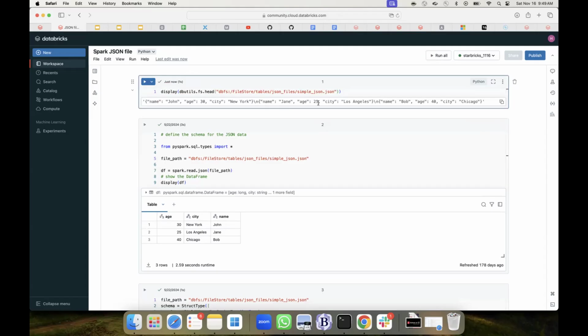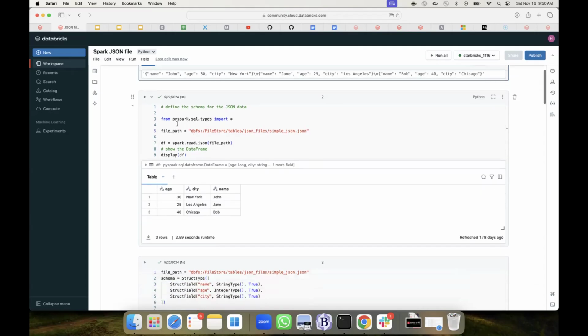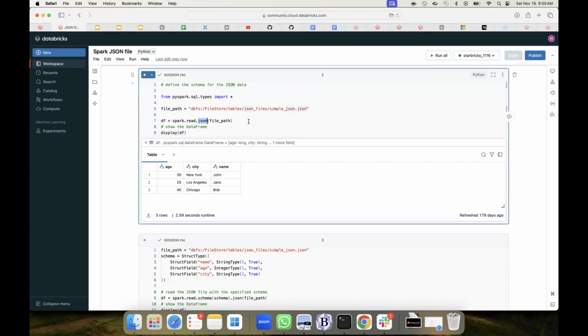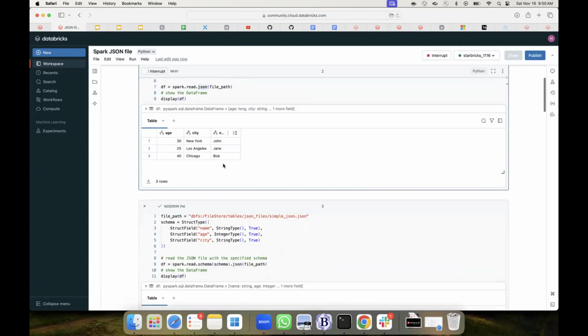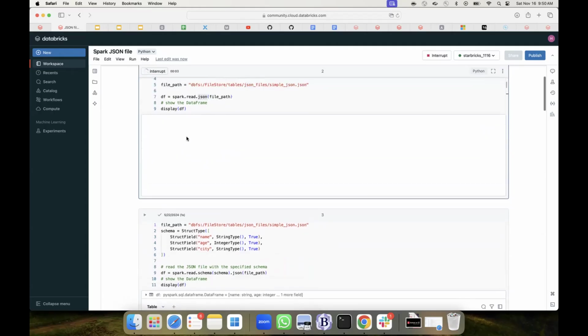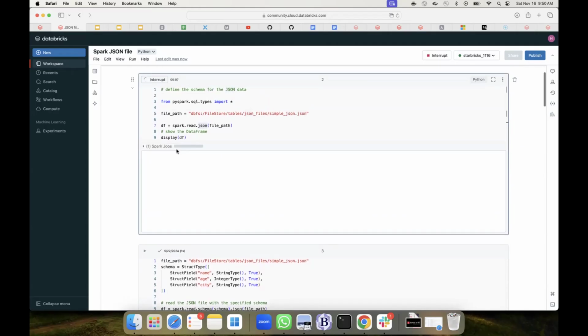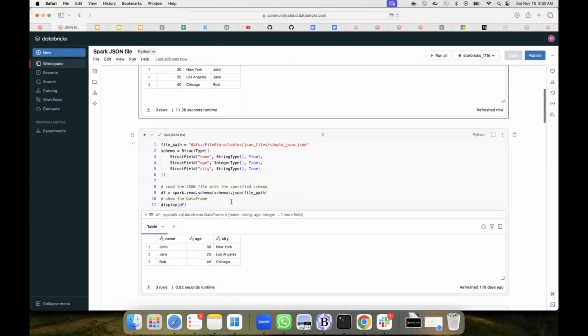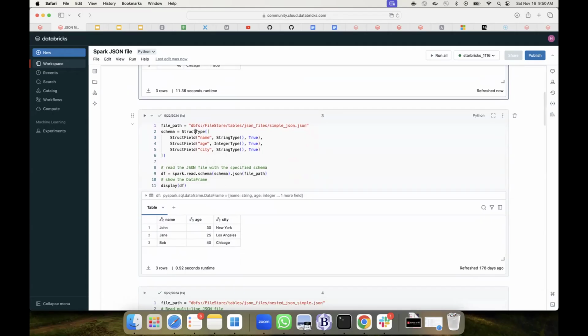So you can see here, this is the file I have: name, age, city, name, age, city, name, age, city. This is a simple JSON file. I import from PySpark SQL types, and the file path is this. I use spark.read.json, because it's just a simple file, as we have already been doing. And then display will automatically parse it. There are no arrays or lists, so it will just parse the file and display the data with the attributes age, city, and name for each of the records.